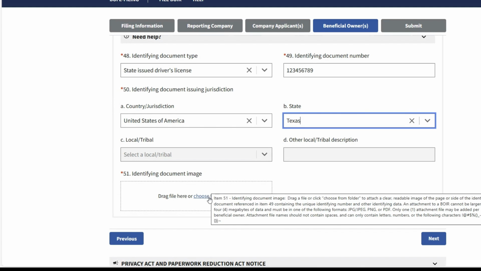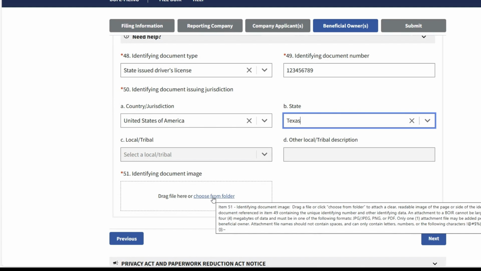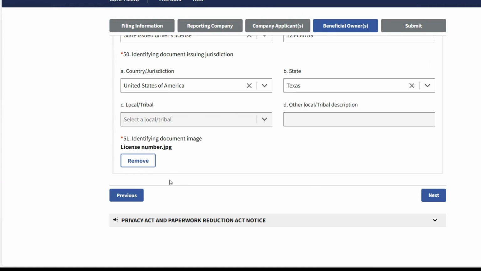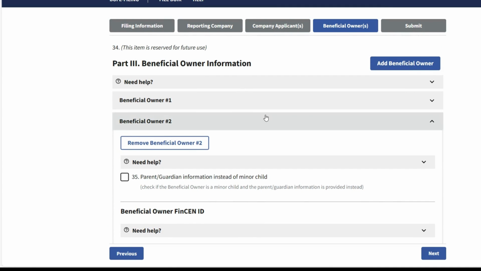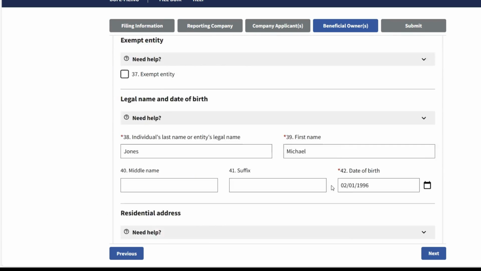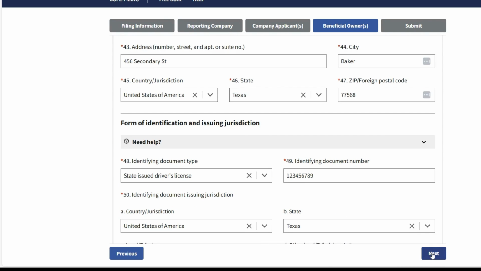You will also have to upload an image of that document. So once the document has been uploaded, you're going to select next because you have both of your owners located there. Of course, if you have a third owner, a fourth owner, you're going to add beneficial owner and include all of the information, but you're going to select next.